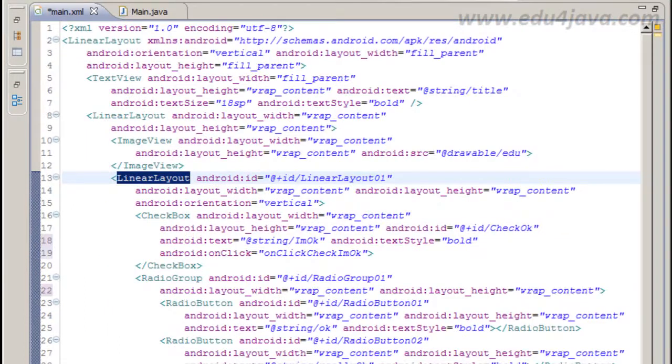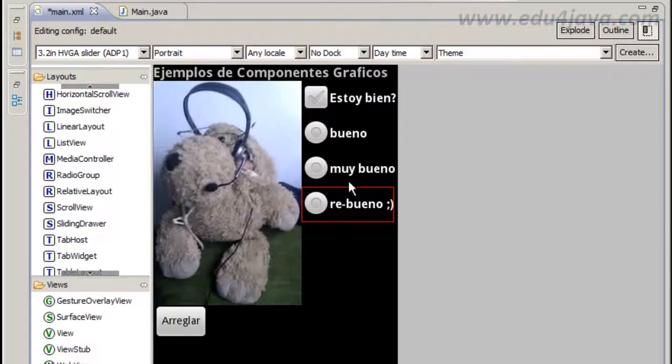Now in the layout I'm going to translate the Spanish text. "Estoy bien" means "do I look okay?" "Bueno" is okay, "muy bueno" is hot, and "re bueno" is awesome. This is a picture that my girlfriend took of me.